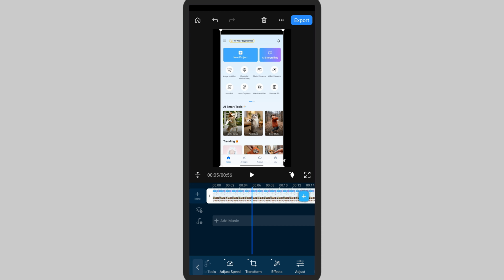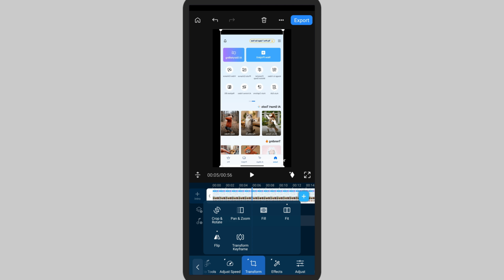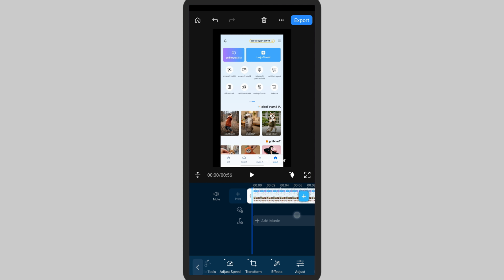So simply swipe right and find transform. Simply tap on transform and here there's a section of flip. Tap on flip. So after you do this, the video will completely flip. At last you can easily export it and it's done.